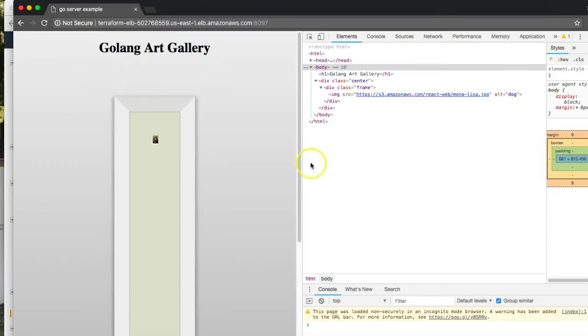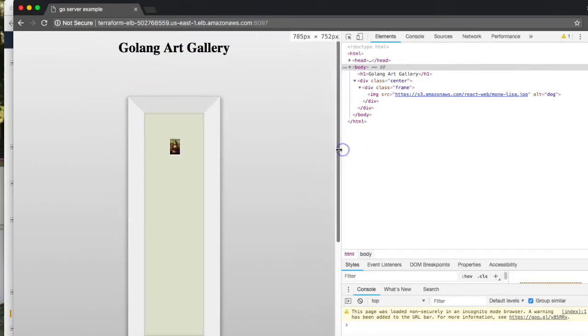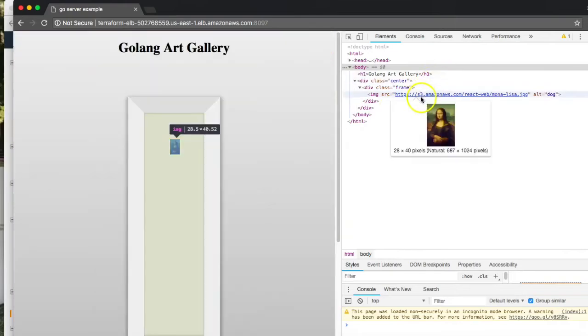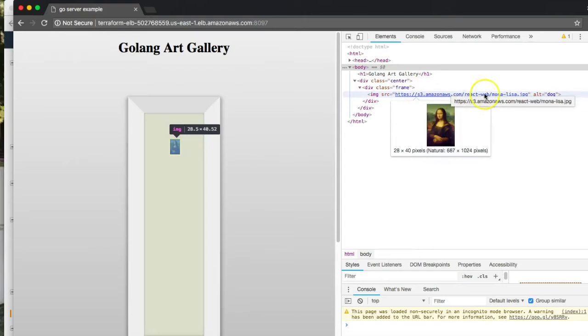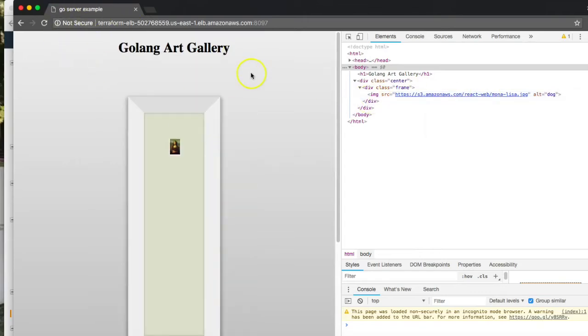So here's what we're going to do. We're really going to see how hybrid cloud architecture really shines here. So we're going to simulate an S3 outage here. And the way I'm going to do that is I'm just going to delete the Mona Lisa off of S3. And we're going to see how our architecture responds to that service outage.